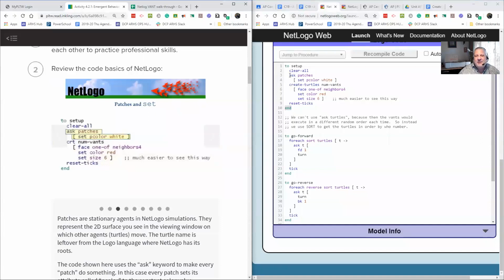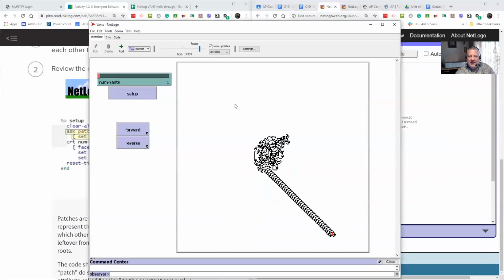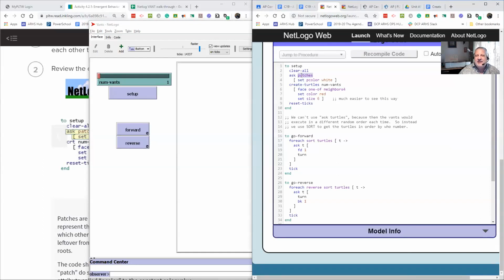Now this ask patches, this is a for loop in NetLogo, right? So it's saying, I want to ask every patch of my patches, and remember in NetLogo, patches are the canvas and turtles are the agents. Okay, so you have canvas or patches, and you have agents or turtles. So it wants to ask every pixel on the canvas, right? So ask patches to just change their color to be white.